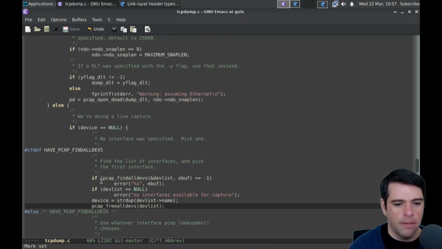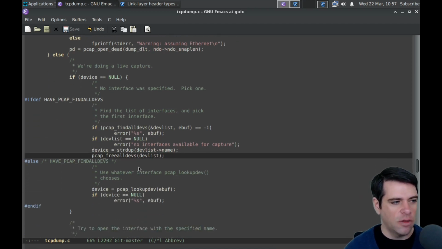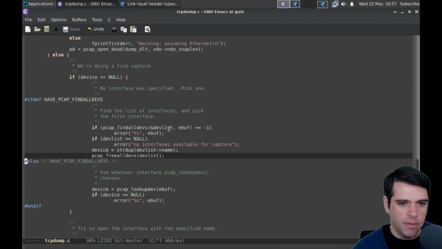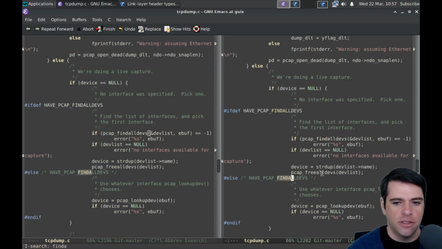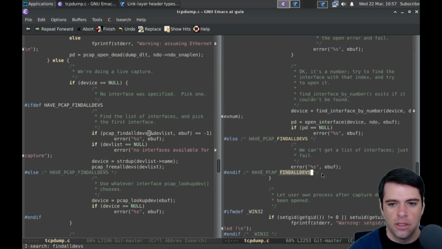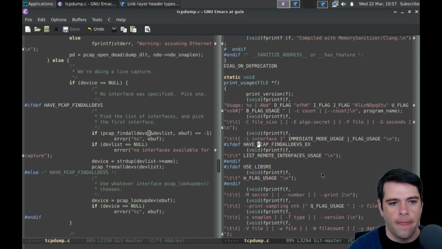And then we're going to free all devices on the device list. I guess tell the operating system that we're done with however we enumerated the devices up here. Okay. Just out of curiosity, this is a pcap thing, so I don't think we're going to find this function definition. But I'm going to see if I can find this function.